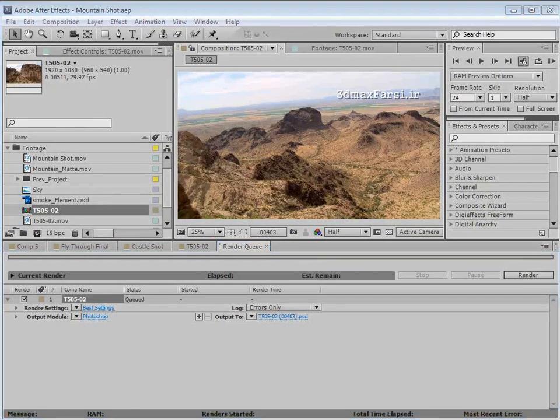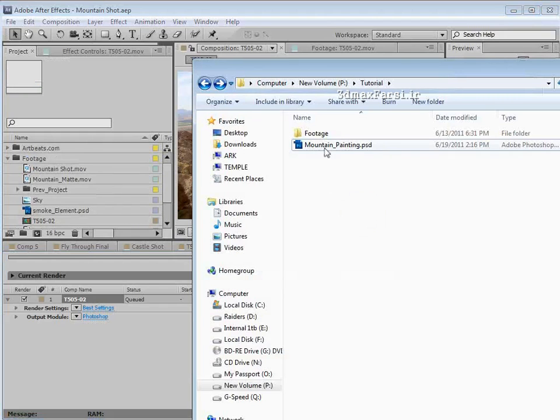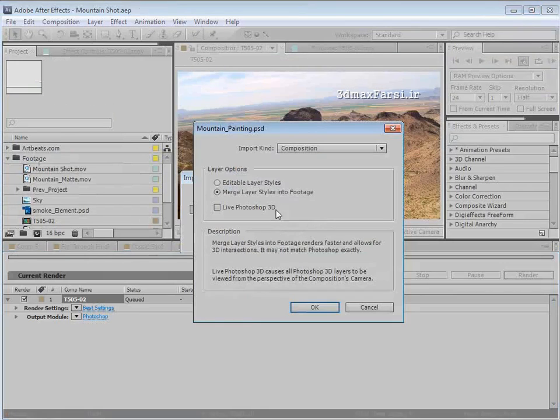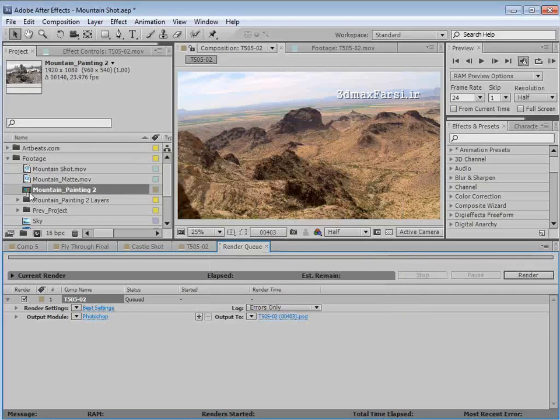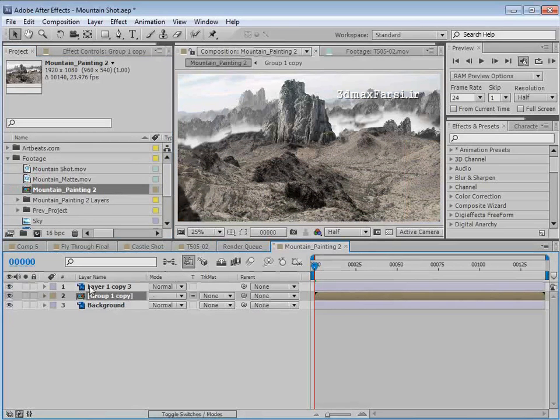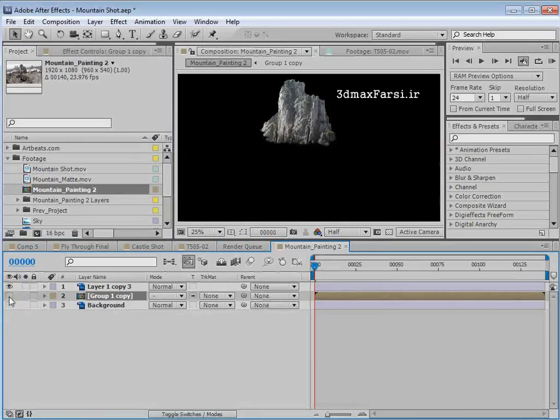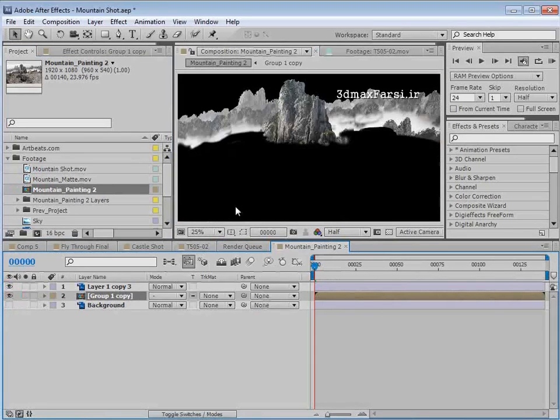So let's go ahead and import that into our project. Now it's a Photoshop file with layers, so we'll bring it into our comp, and After Effects is going to pop up this window. We want to make sure to import it as a composition so that we have editable layers. Now we don't need editable layers or live Photoshop 3D, so we'll hit OK. And that brings it in. If we open it up, we can actually see now that we have the layers broken up right inside of After Effects, so it's perfect.